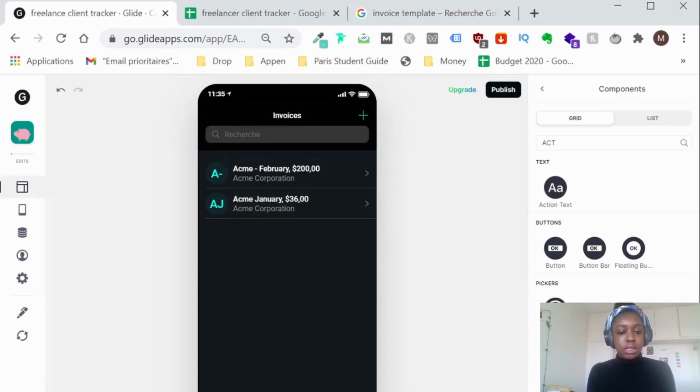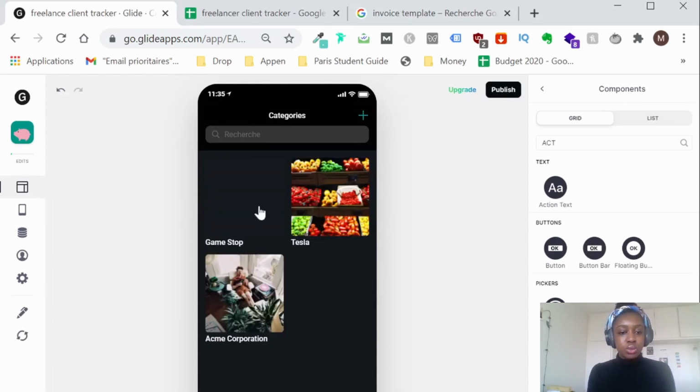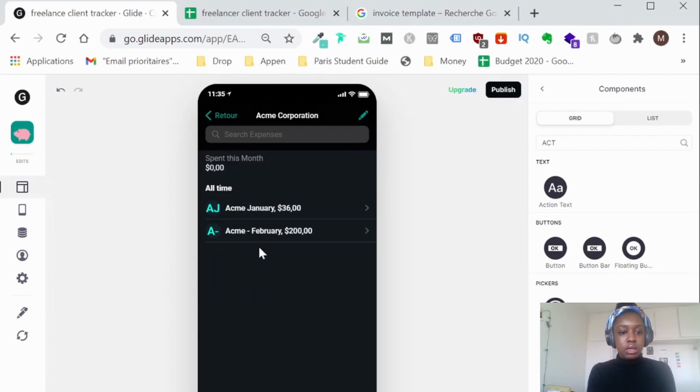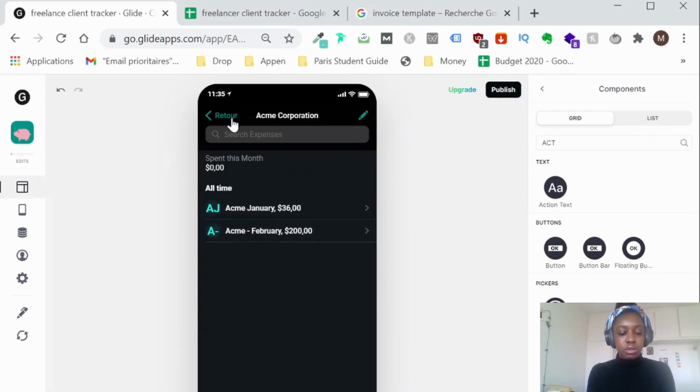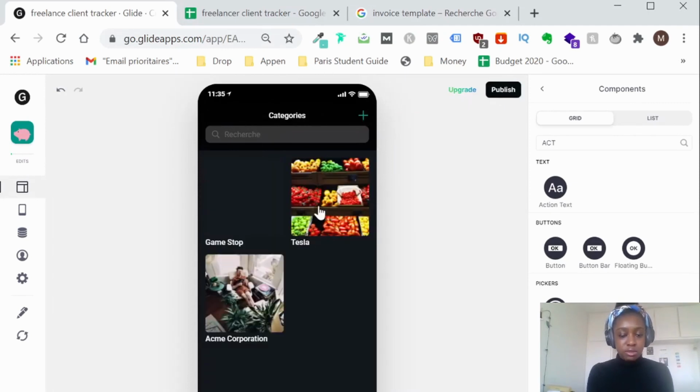Okay, so the reason I did this is that I just wanted to show you this. Which is going to be very interesting is that you're going to be able to see by client all the invoices you have received from the client. So we're also going to need to remove the picture, but I'm going to do it later.